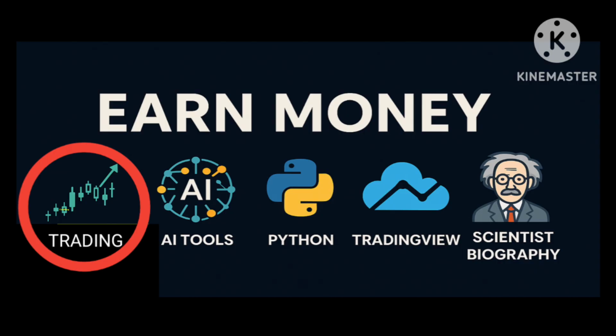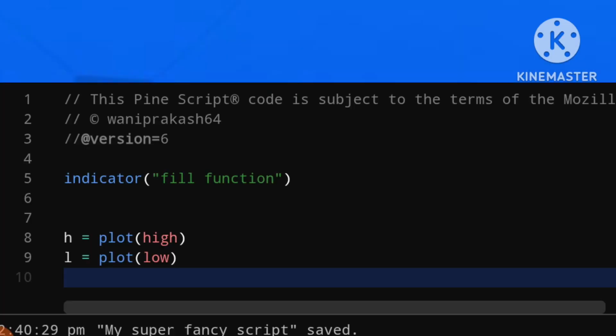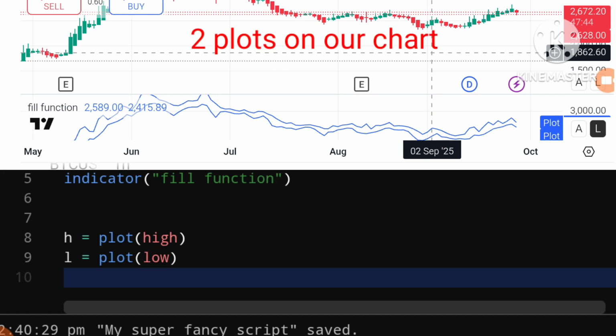For this particular demonstration, I am going to just plot the high and assign this plot to a variable. You can actually assign plots to variables and then reference those variables in other functions like the fill function. So we are going to assign H to plot the high and L to plot the low, and then we are going to use the fill function to fill a color between these two values. Before we do that, let us save the script and see the two plots on our chart.